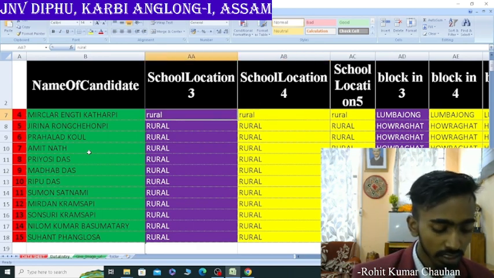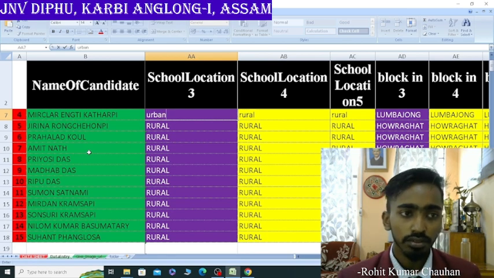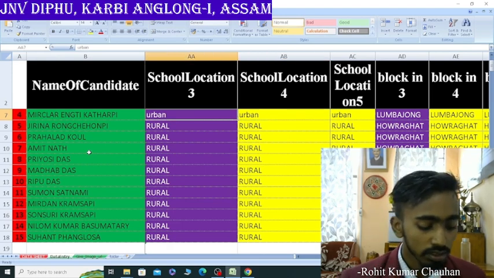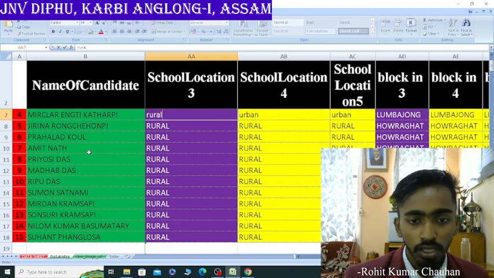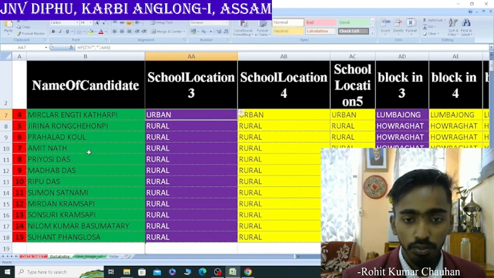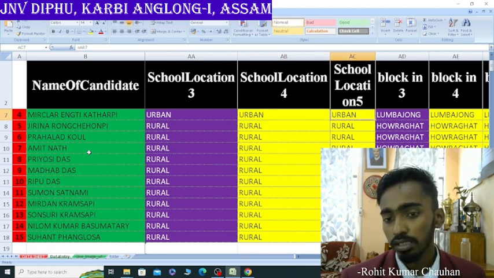So here I will select urban. In Excel 2007 and above, there will be a dropdown. Here I am using 2007, so I am not getting the dropdown. So when you use Excel above 2007, you will get this dropdown menu.